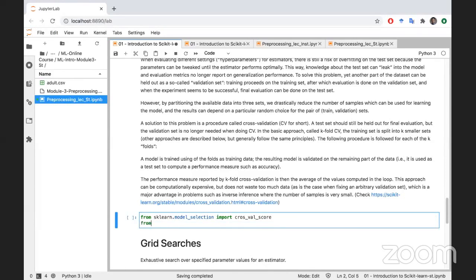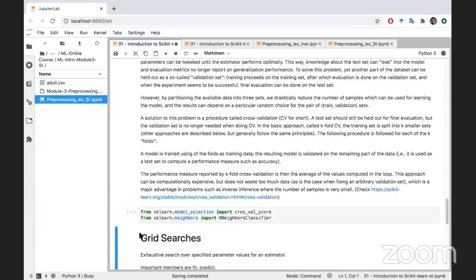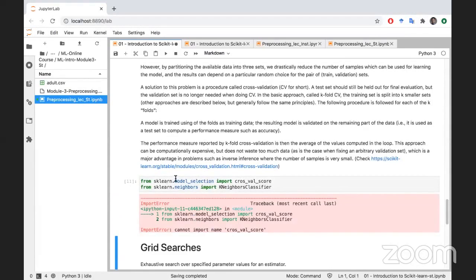Okay, so for this example, let's use K-neighbors classifier, which we learned last time. So that is scikit-learn neighbors, and then, right. So this is K-neighbors classifier. All right. So let's just import these two. It should be double S in here.